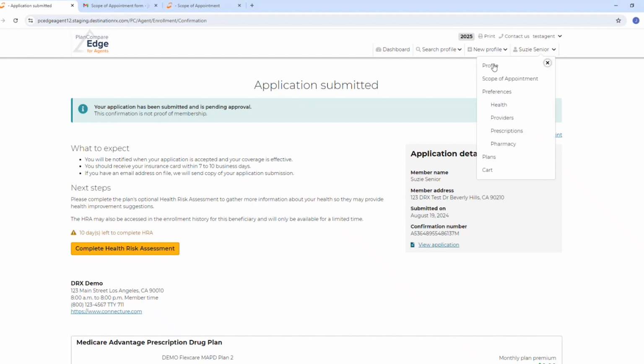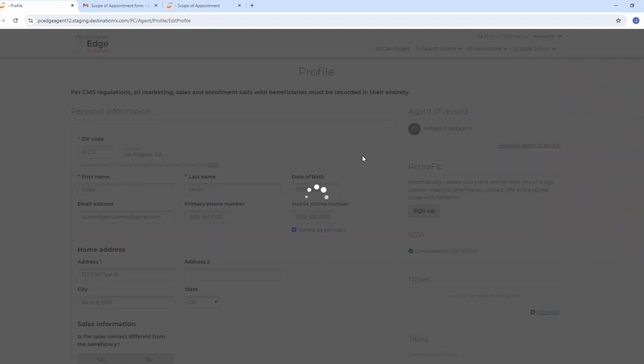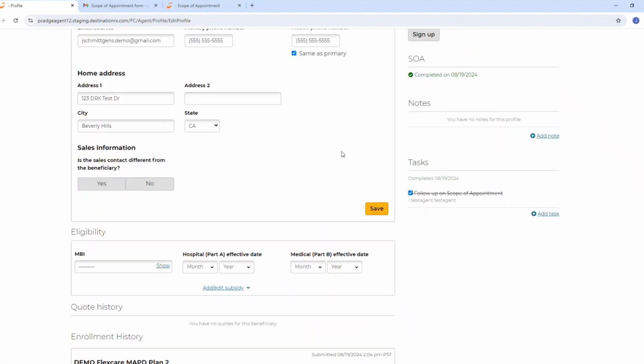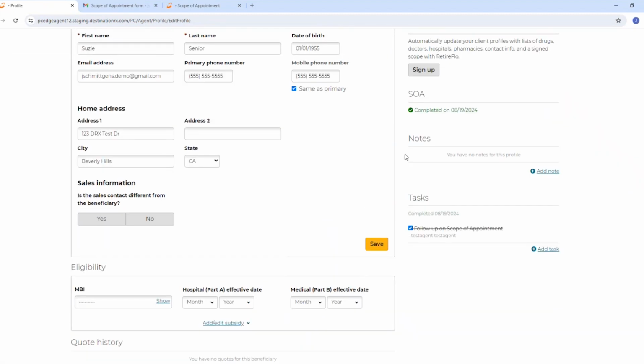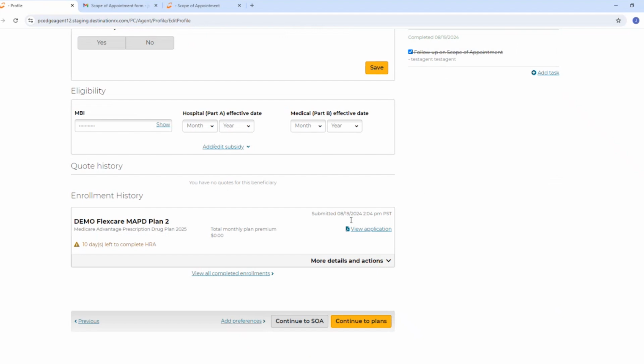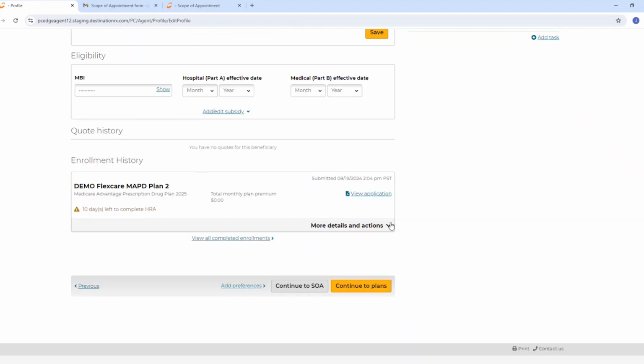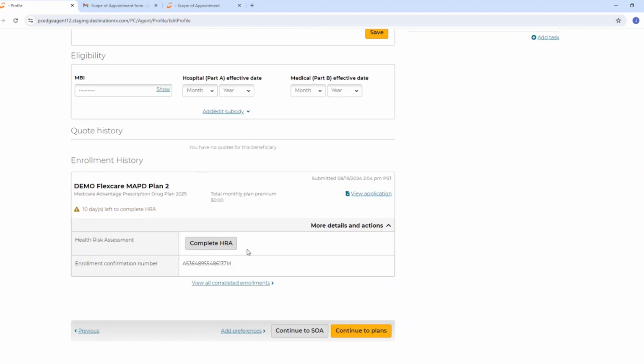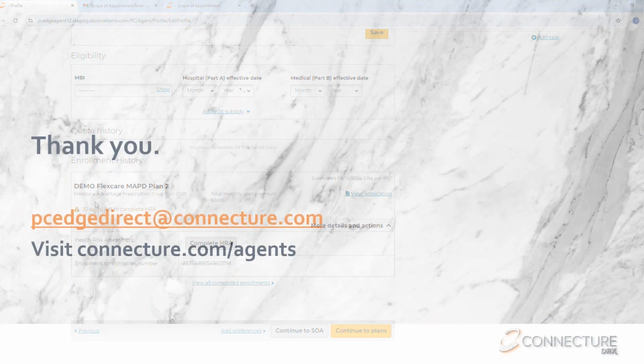So now I'll just navigate back to Susie's profile, where I will see now that the profile has been a little bit more built out. We've got our note that the scope was completed. The task for the scope of appointment, we strike that through once the scope has been completed. And then now we have our enrollment history as well, where we can view more details, complete the HRA, view the confirmation number, and again, view and download a PDF copy of that. That takes us through the demo portion.